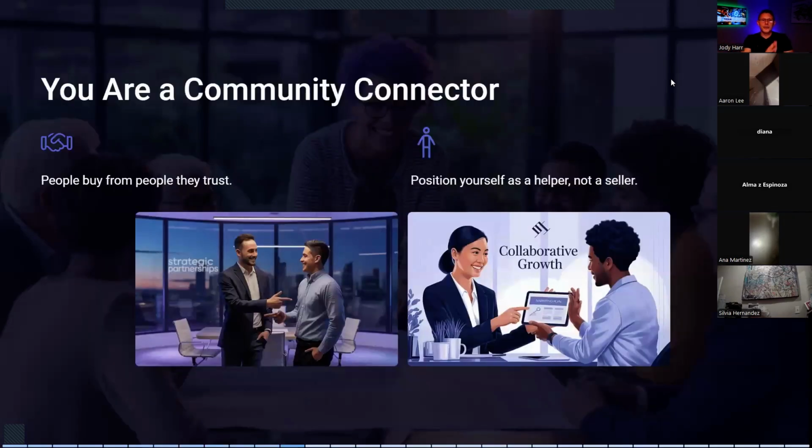And remember, you're a community connector. People buy from people that they trust. If you build trust, they're automatically going to start reaching out to you. Does it take a little bit of time? Sure. But if you go to people you already know, people you're already connected with, they already have a level of trust with you, and they're already going to refer you to friends. As you build your brand, you're going to increase your level of trust within your community.